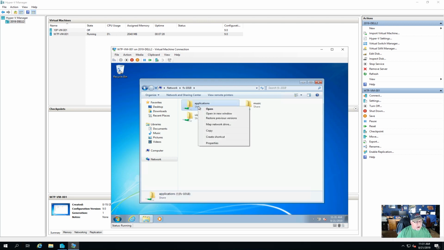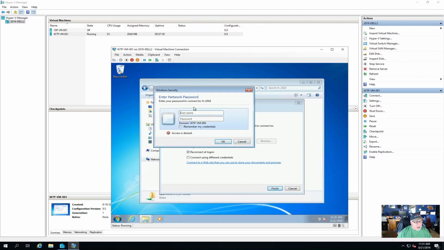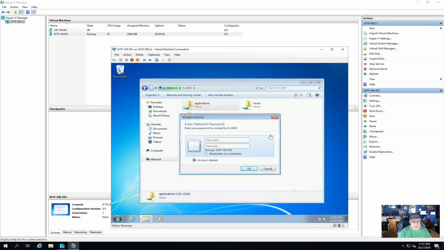So I'm going to right-click on Applications, and I'm going to map that to drive letter Z, and I'm going to tell it reconnect at logon. Now, you're going to notice here it asked me for a network password to connect to FS-1018. So let's try to enter this here. It should have entered that automatically, but nope, it does not allow me to log on. So why does it not allow me to log on? Well, if you remember, I told you we'd come back and apply permissions later. We never did that.